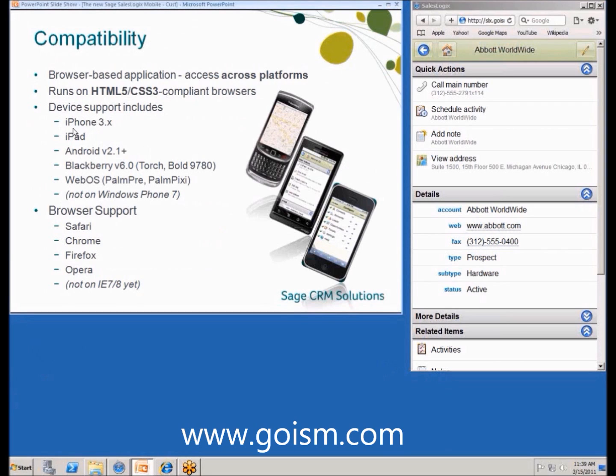Again, out of the box, the current devices that are supported, and it's really not that SalesLogix is supporting these devices as much as these devices are supporting the technologies that SalesLogix uses, which is basically the HTML5 compatible browser. Very similar story in the browser support, because you'll notice these browsers are the same ones that are used on those phones: Safari on the iPhone and iPad, Chrome in the Android environment, Firefox, and Opera, which is another open source browser.